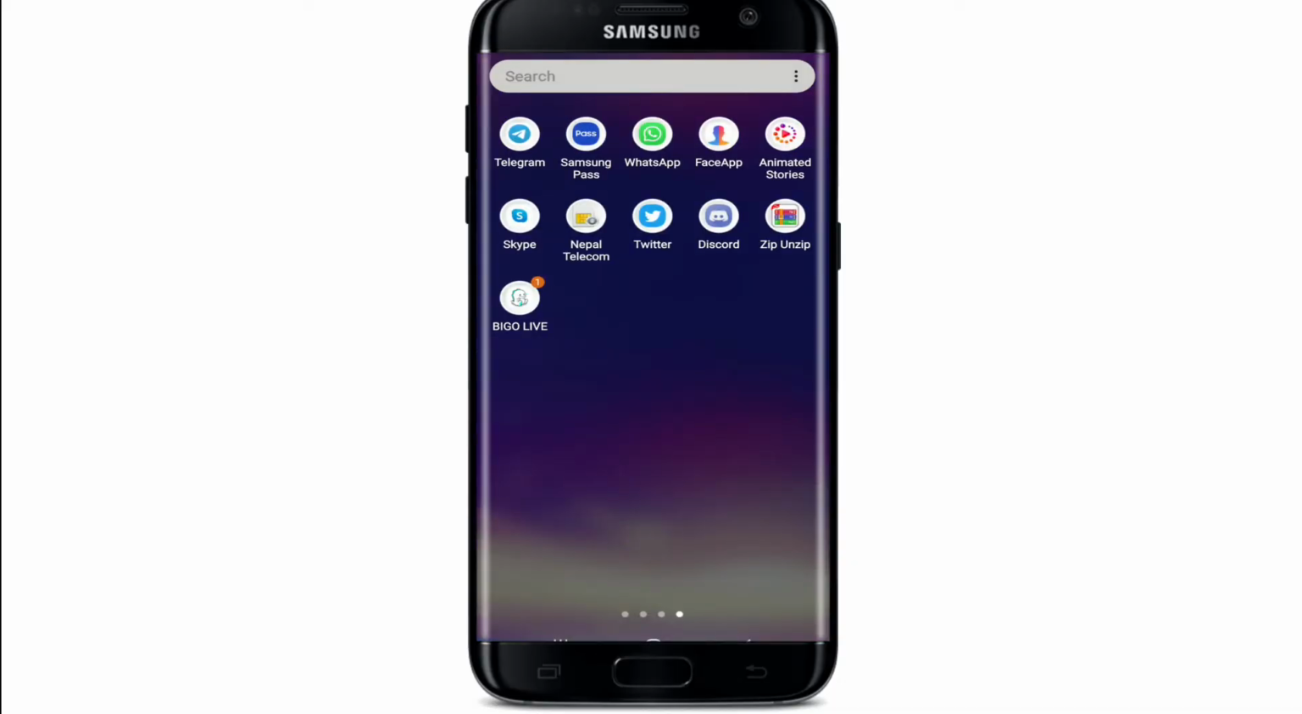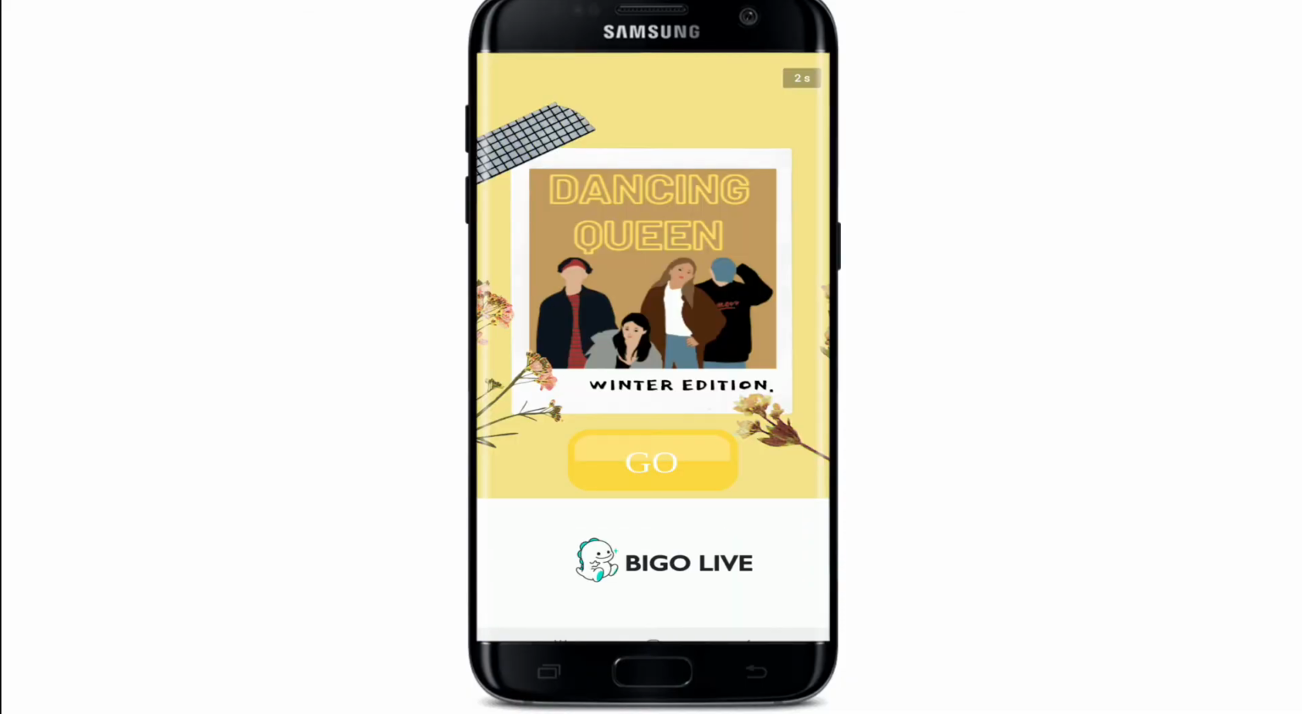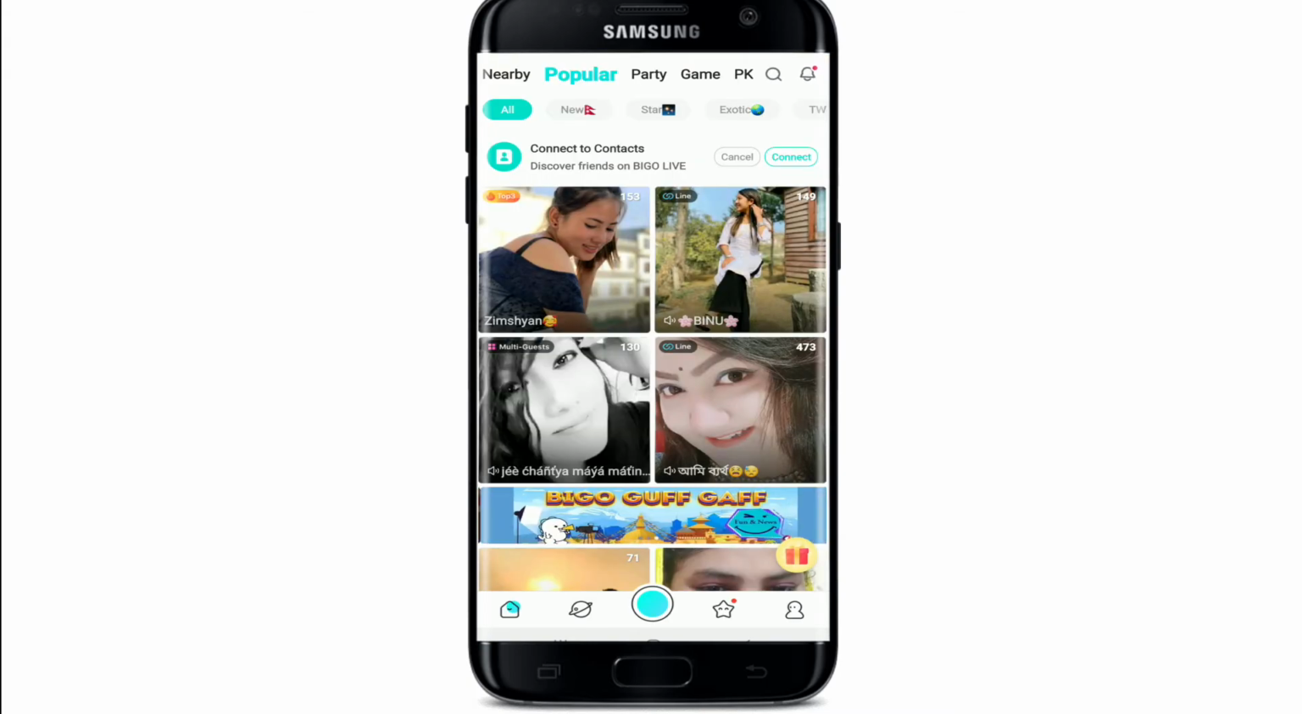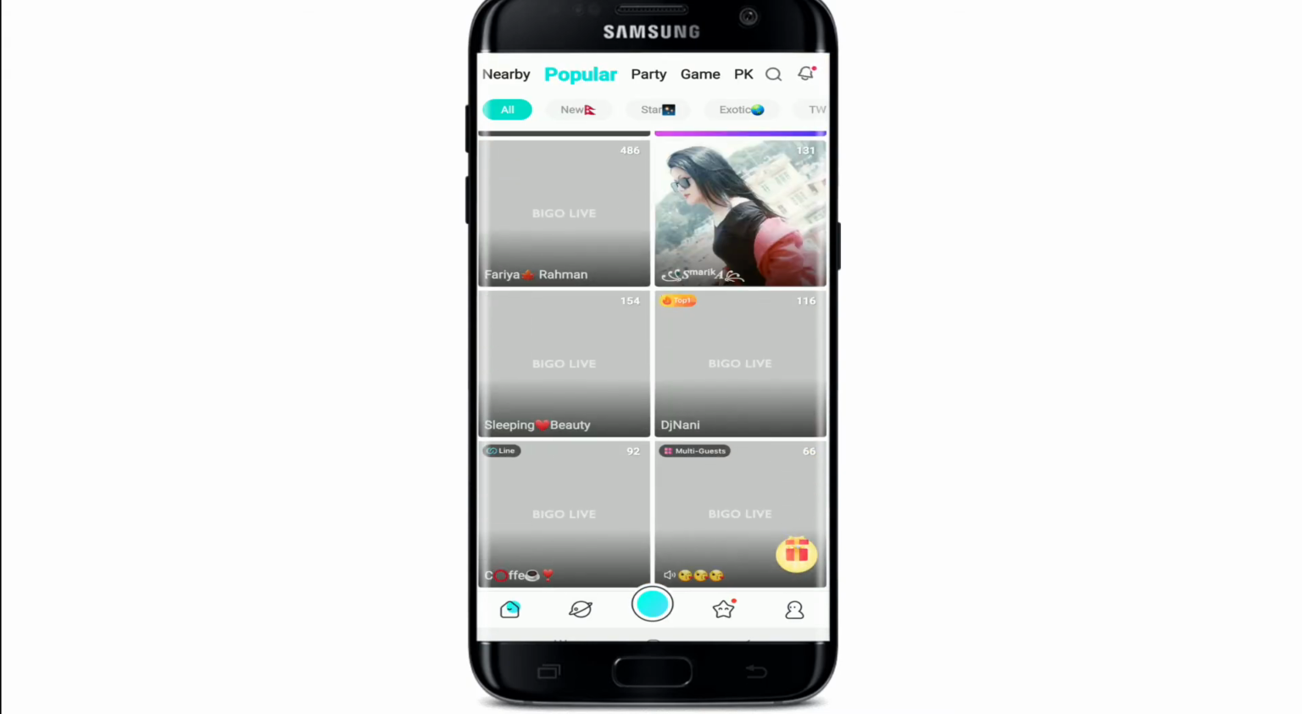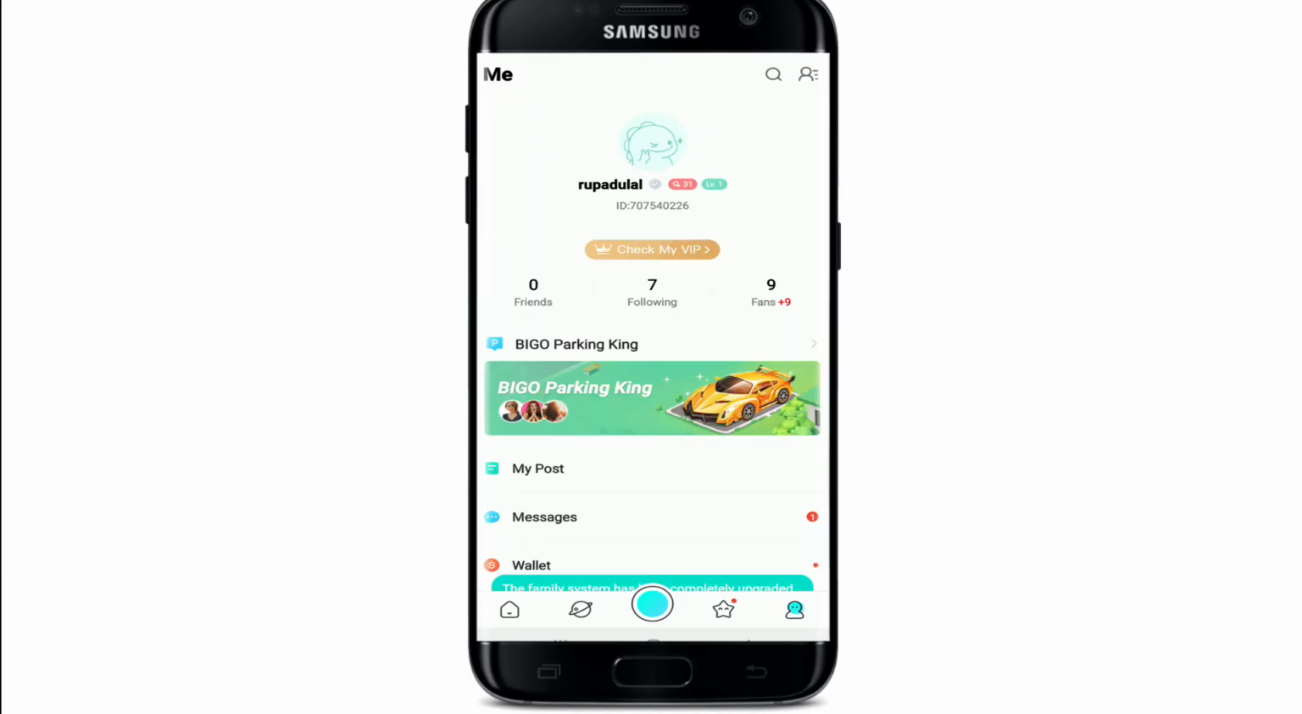Start by going to your Bigo Live application from your app list and simply tap it open. If you are not signed in, then sign in first. After you are signed in, go to your profile icon located at the bottom right. From your profile page, simply tap on the icon that looks like a human being at the top right.